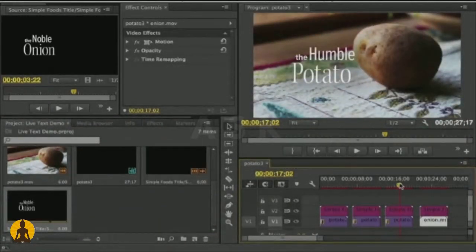Live text is a very well thought out, subtle improvement to dynamic link between After Effects and Premiere.